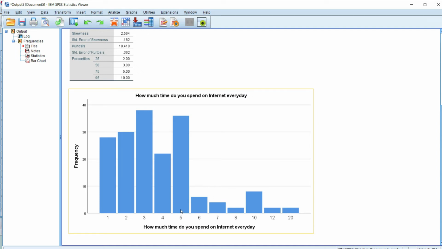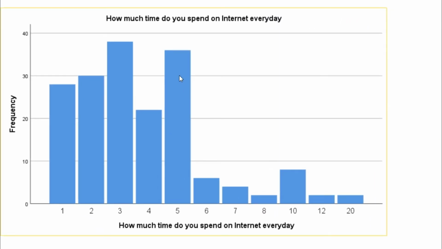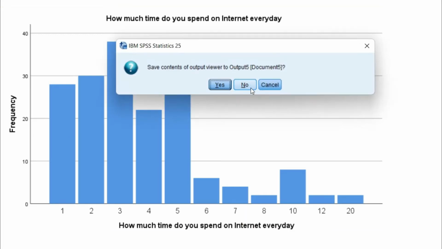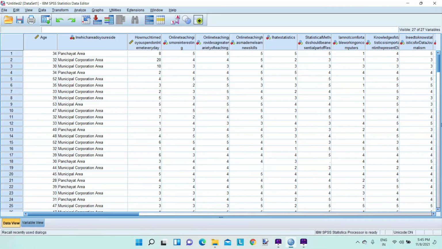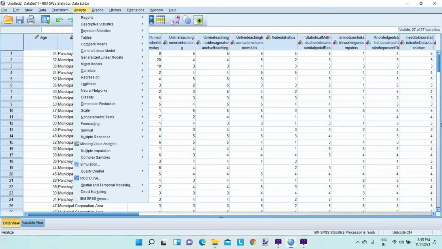So this shows me that 5 hours per day is about 35 people. 3 hours per day is about 39. And there are few people who spend about 8 hours, 7 hours, etc. So we can get that in a visual form. We can get similar results for descriptive statistics using the second tab as well.